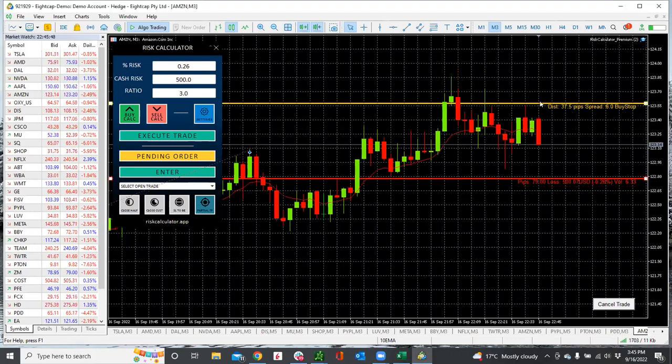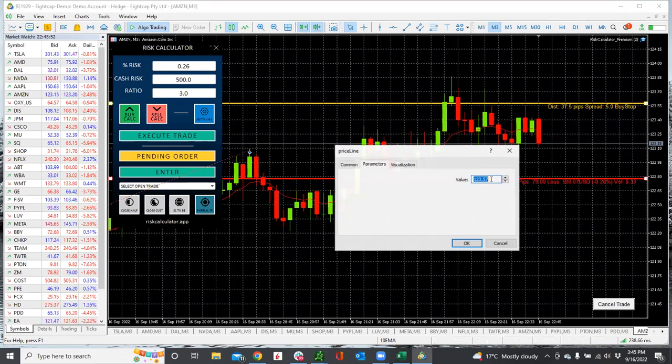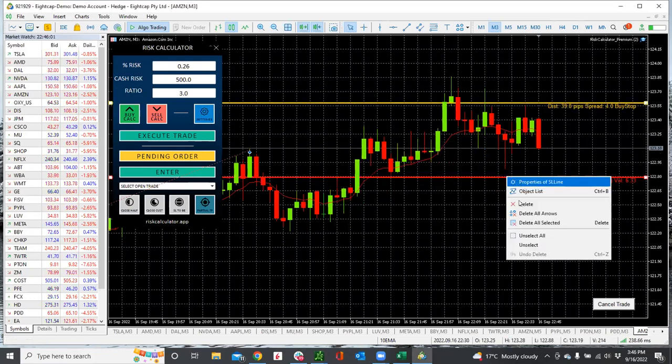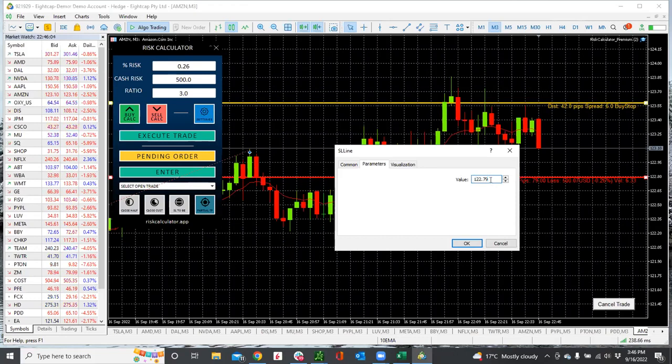So I have my entry here, 123. Make that 58. And then again, see how it just moved my stop line. I would have to go in there and modify that just because I want it at 122.78.